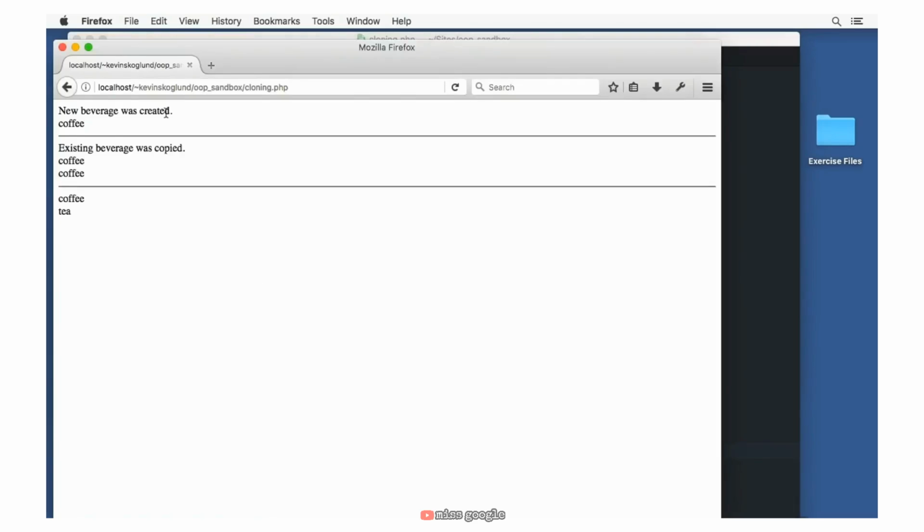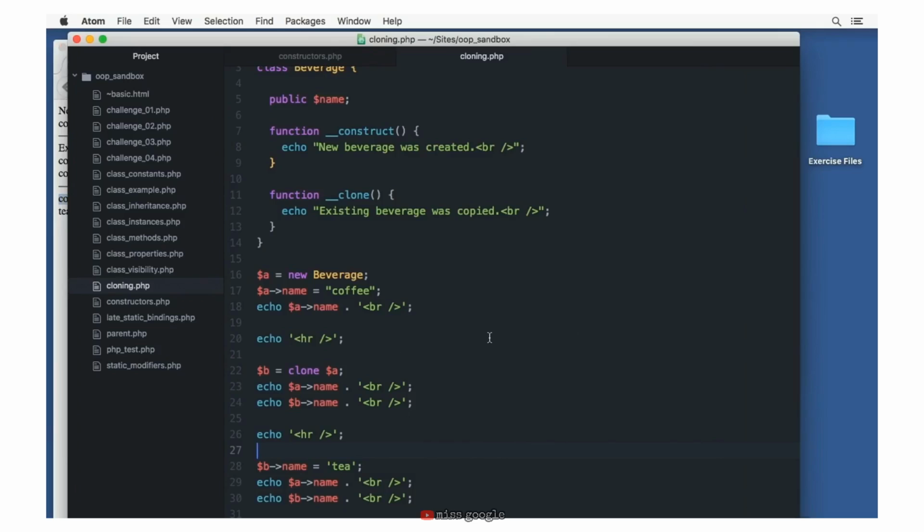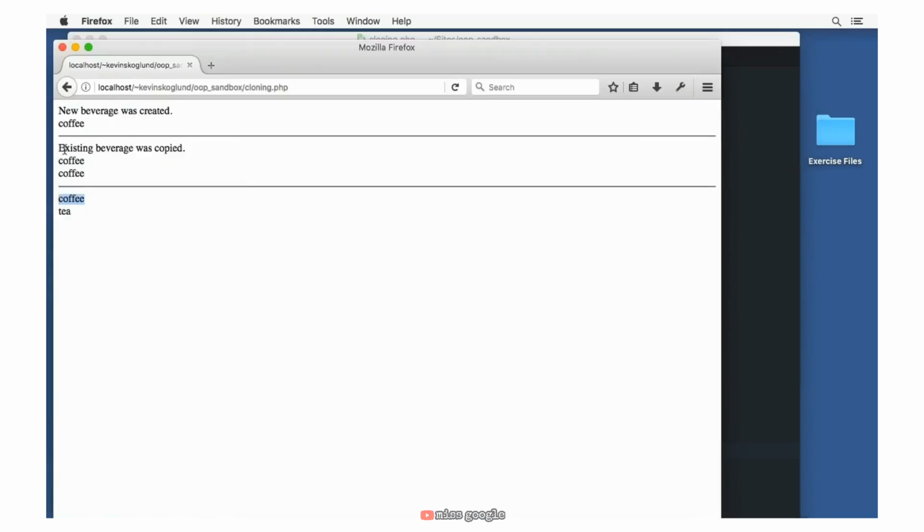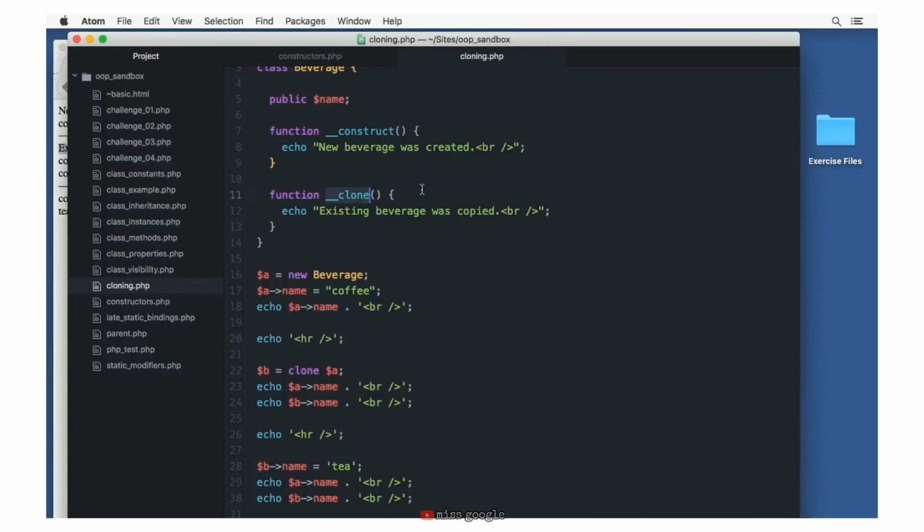So we create it. Here's the first one created. It's coffee. We make a duplicate. Now we have coffee and coffee. And then I can change the value of the second one to be T, but it has no effect on the first one because it is a separate instance. Notice when I cloned it, it did not call "new beverage was created." It only called the code that was inside clone. So it depends which one we call. If we're calling new, we get the construct method. If we call clone, we get the clone method.